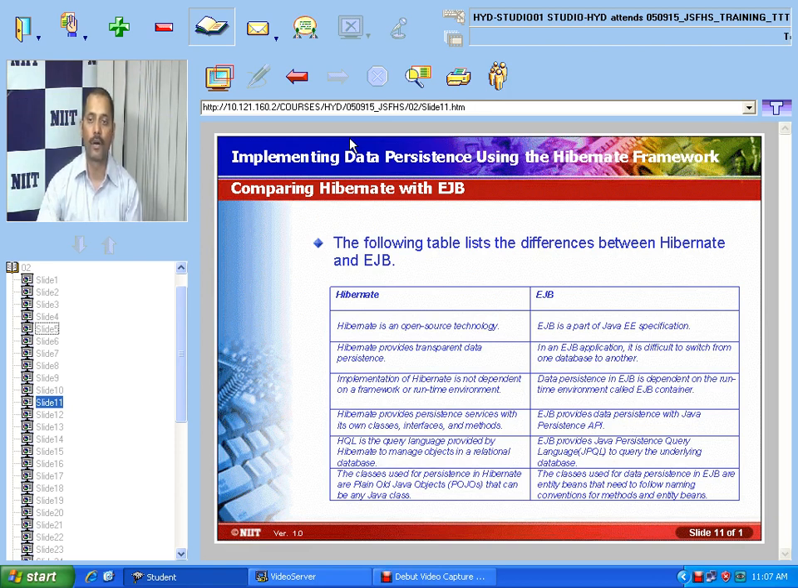For Hibernate, transparent data persistence means that if you want to switch from one database to another database, it is very easy to switch between them. That is why we talk about transparent data persistence. That means it will be easy. In the configuration file only, we can change a few pieces of information so that it can be switched to different databases, which is not possible in the case of your EJB based JPA.